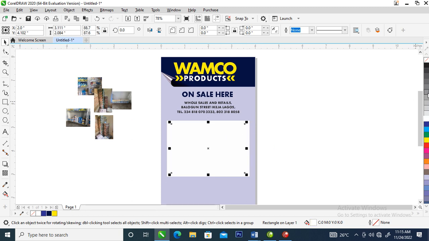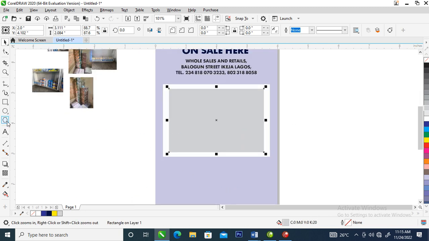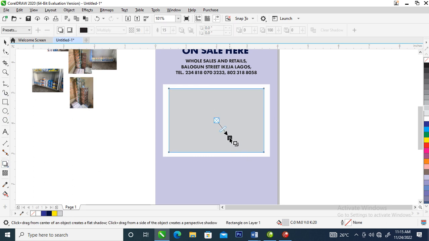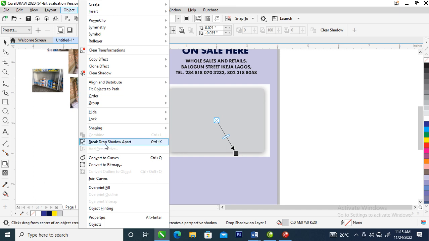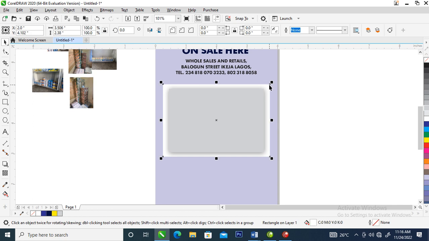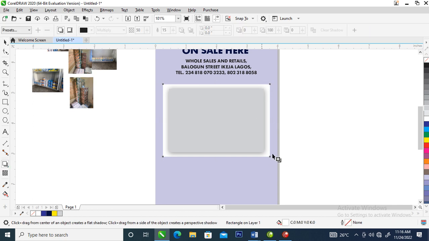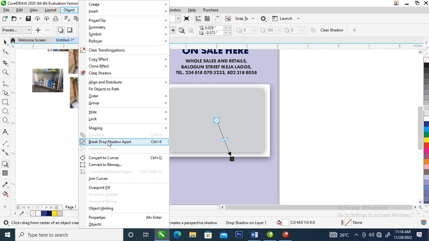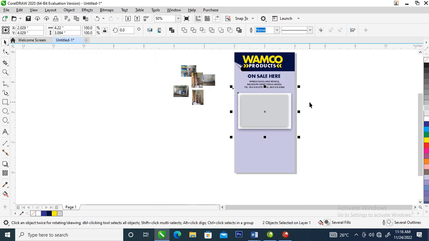So right now let's go over and just change to grayscale, then you go over and give this a shadow. Look at your shadow, just pull that a little bit just like so. Good. So go over to object, locate, break drop shadow apart, automatically it breaks. Then you go over and select the white as well. Go over to your shadow tool, let's give a shadow. Bam, can you see that? So let's go over to object, break drop shadow apart, automatically it breaks.